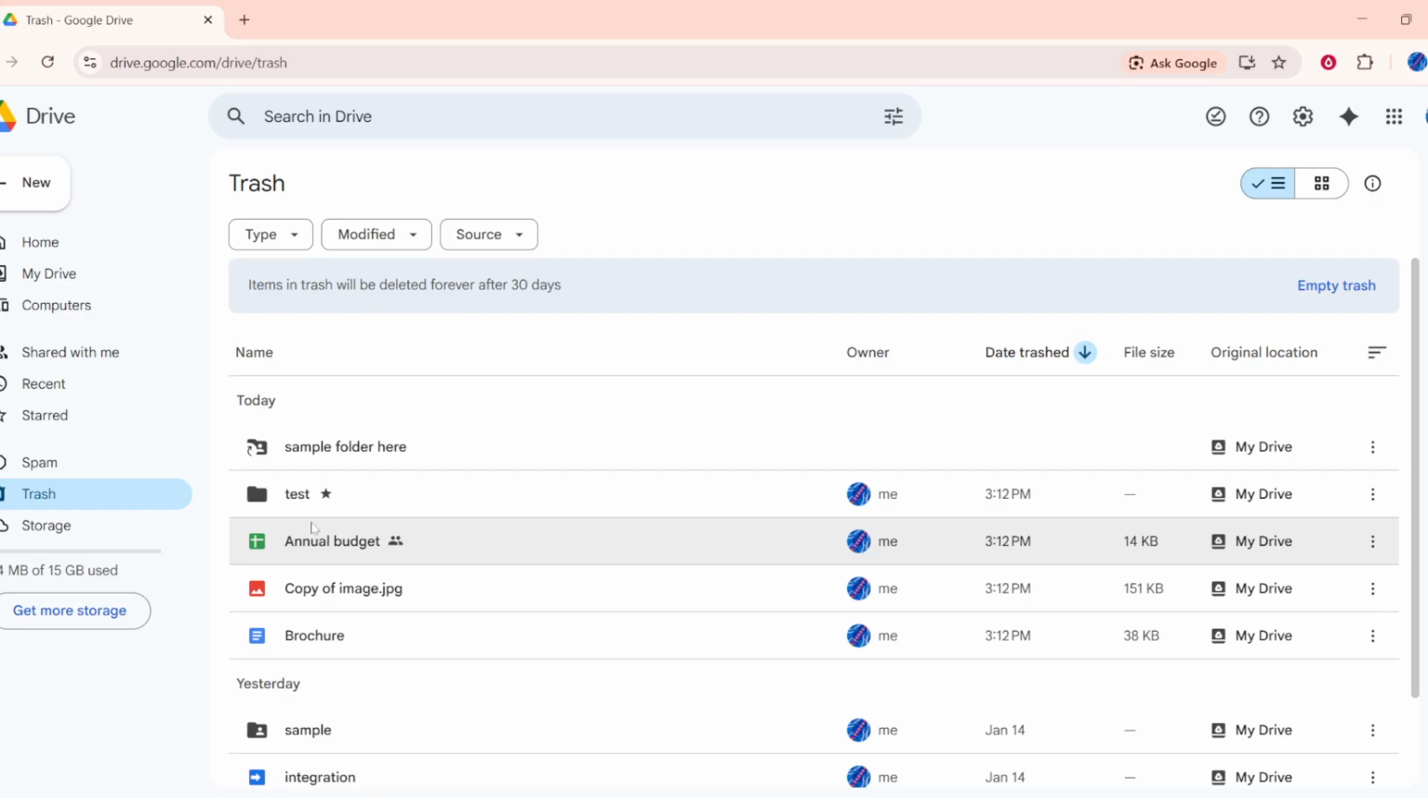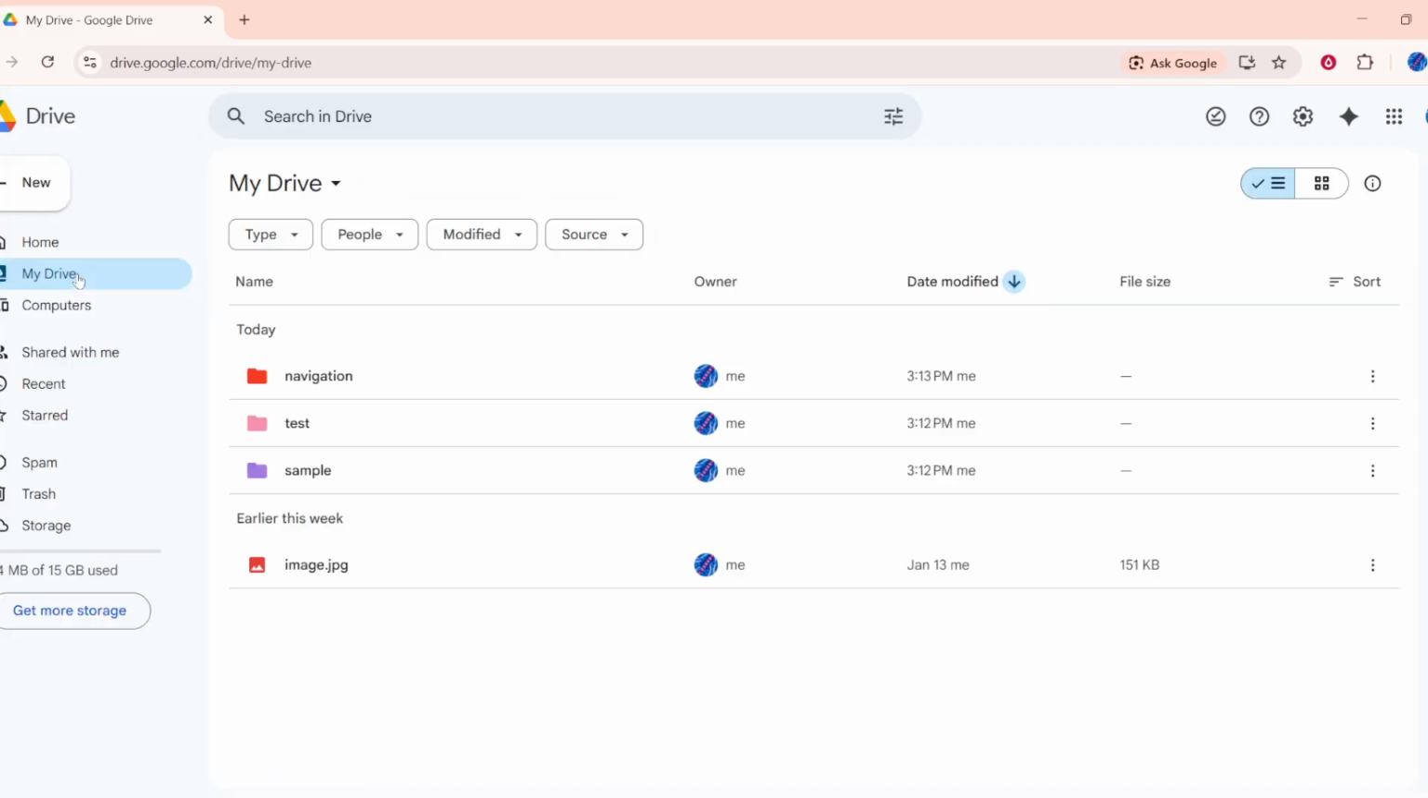You'll also notice that restoring doesn't create a copy. It revives the original item, including any version history attached to it. If you restore a folder, everything inside that folder comes back with its structure preserved. And if the original parent location no longer exists, Google Drive will place the item in My Drive so you can easily move it where you want.